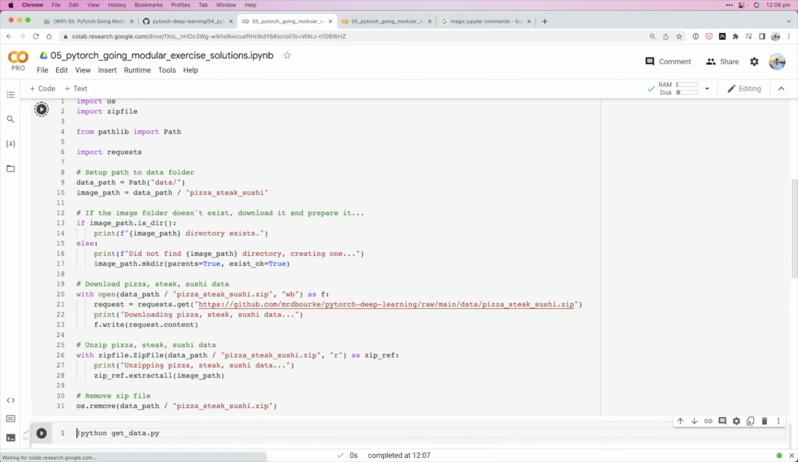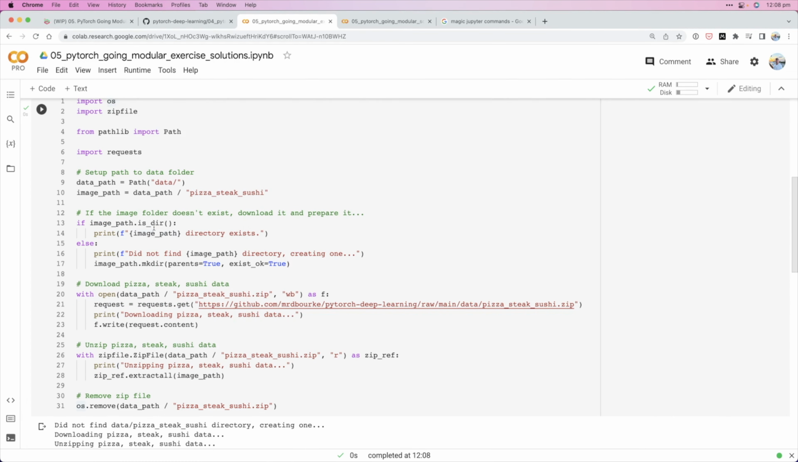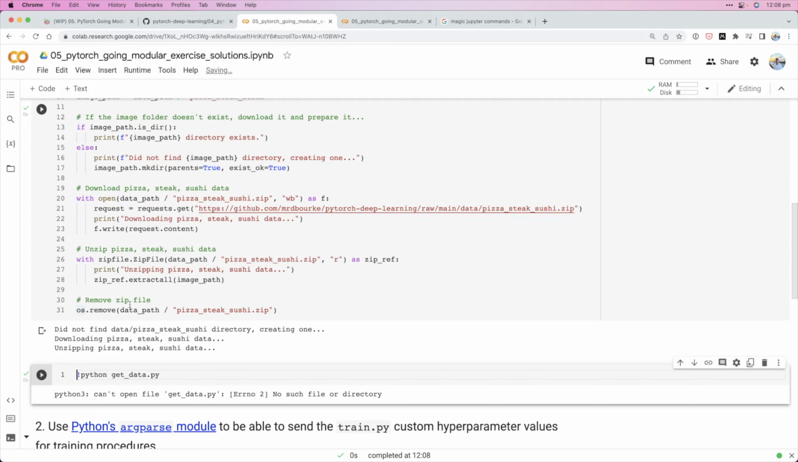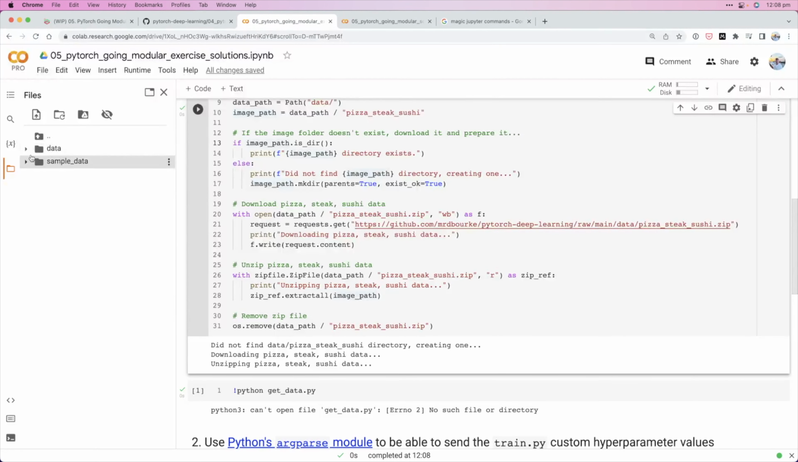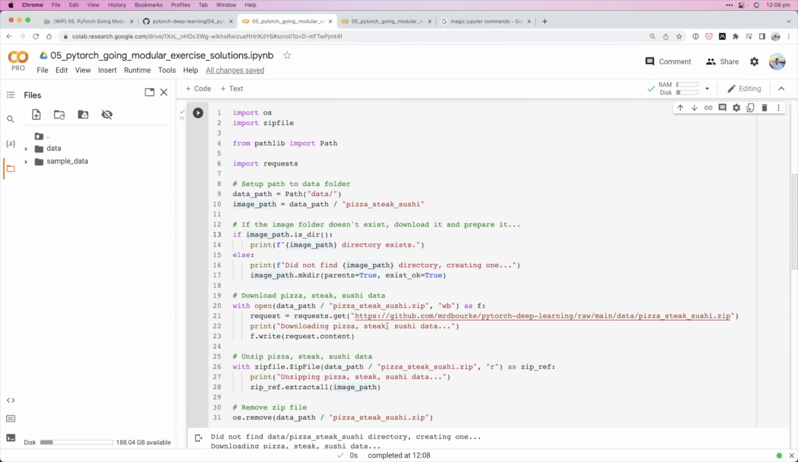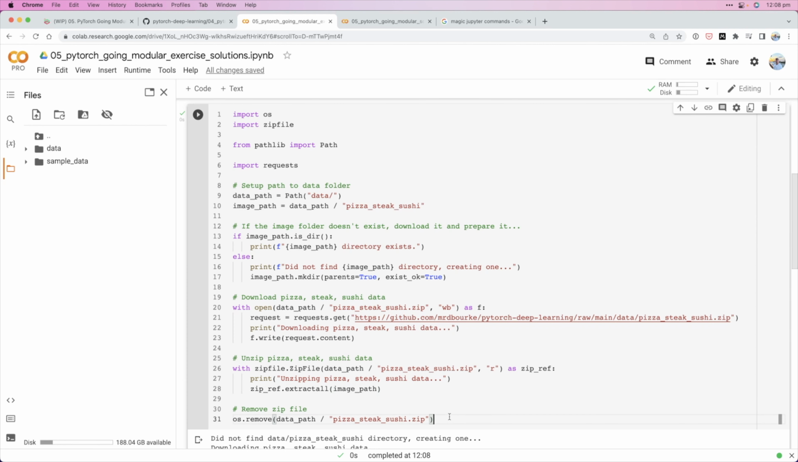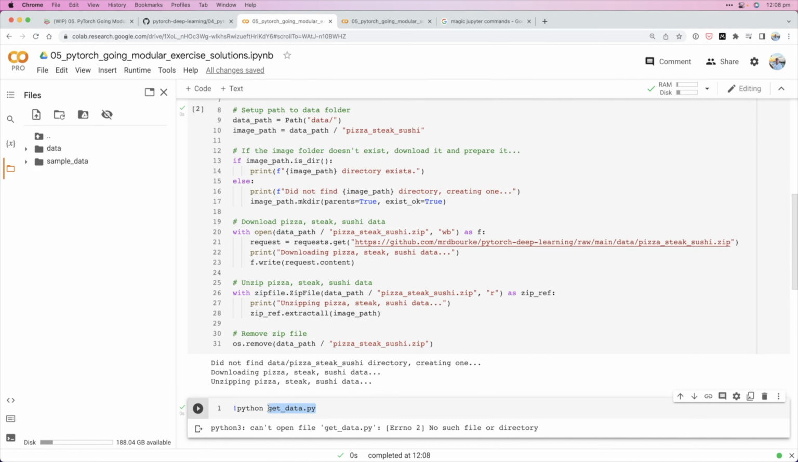So if I run this cell on its own, because we now have code to download some data and we've run it, we look over here, we have a folder called data, we have pizza, steak, sushi, test, train. Now you can step through this code. Essentially all it's doing is making a call to GitHub, downloading a zip file from GitHub and unzipping that code there. However, how could we turn this into a script called getData.py?